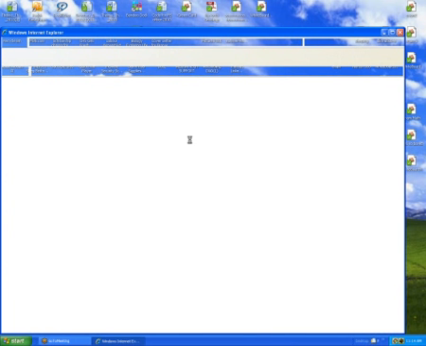Okay, so before you go to the login page, just let us check if you've got your pop-up blocker enabled or disabled. So we'll just check that for a bit.